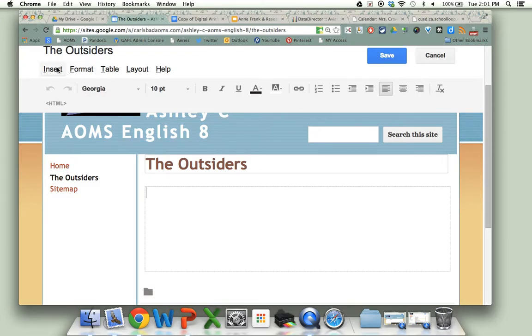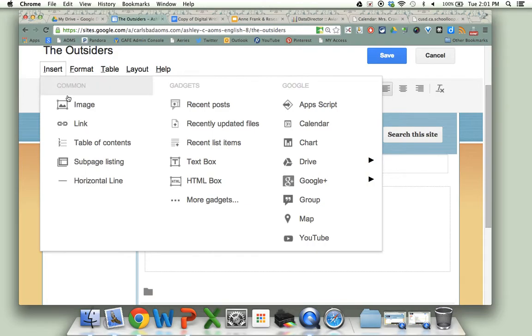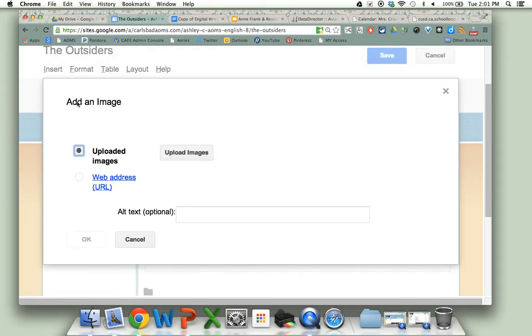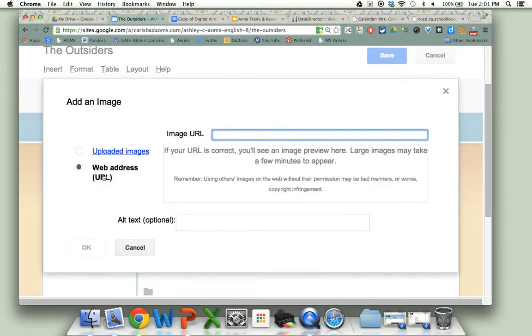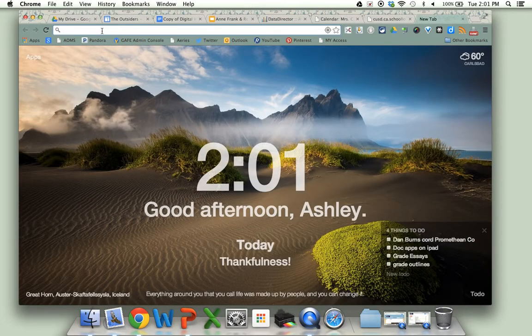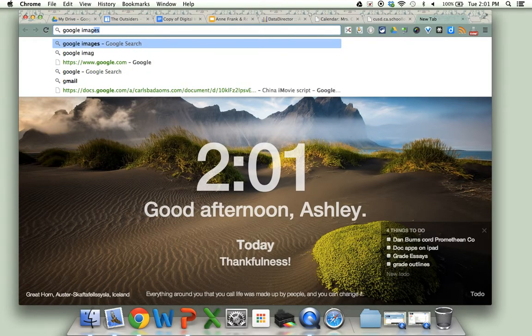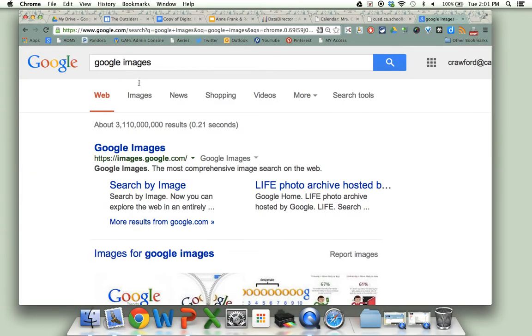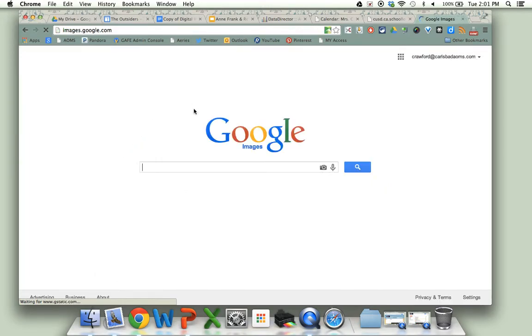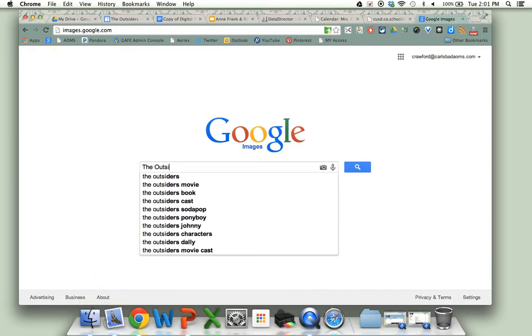I'm going to go up here into Insert, and I'm going to go into Image. Again, inserting lets us put all sorts of things in there. Now I can search and upload an image from my camera roll, or I can do a web URL address. So I'm going to add an image from the web. I'm going to go over to my Google Images, and I'm going to search The Outsiders. And I want to copy the book title.